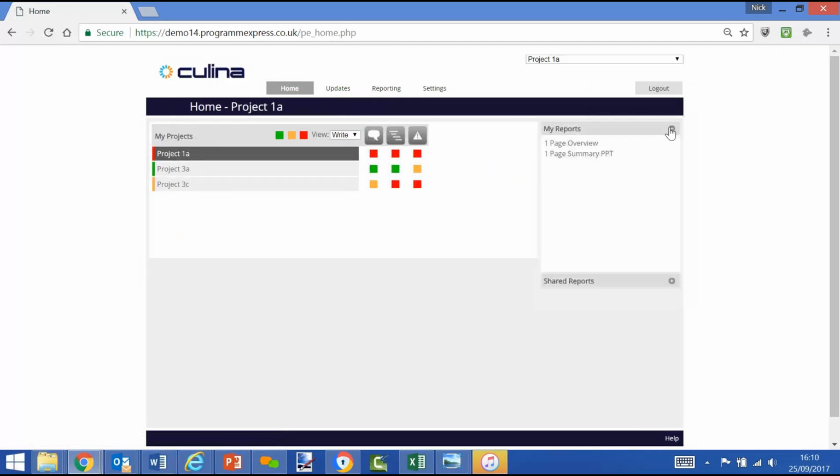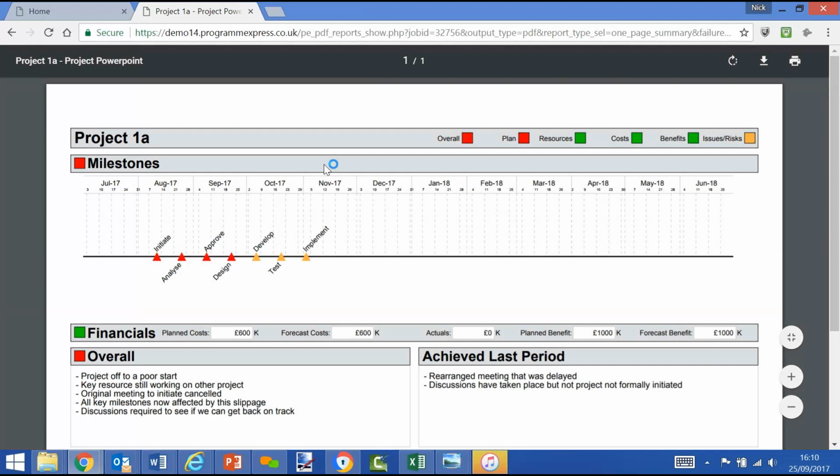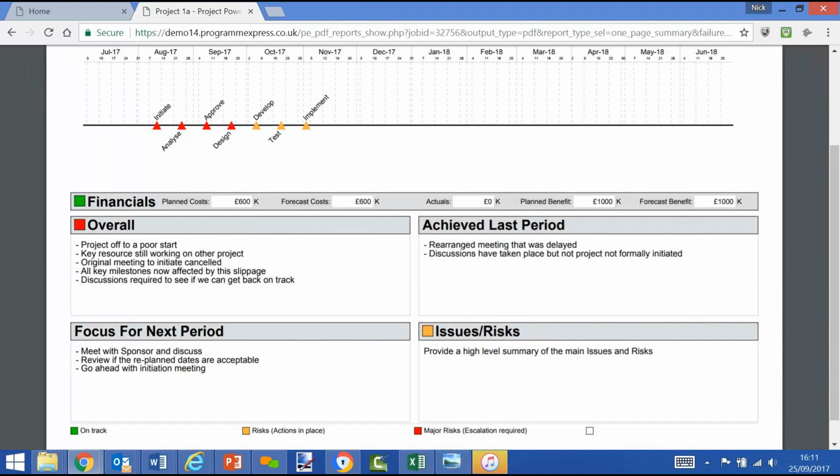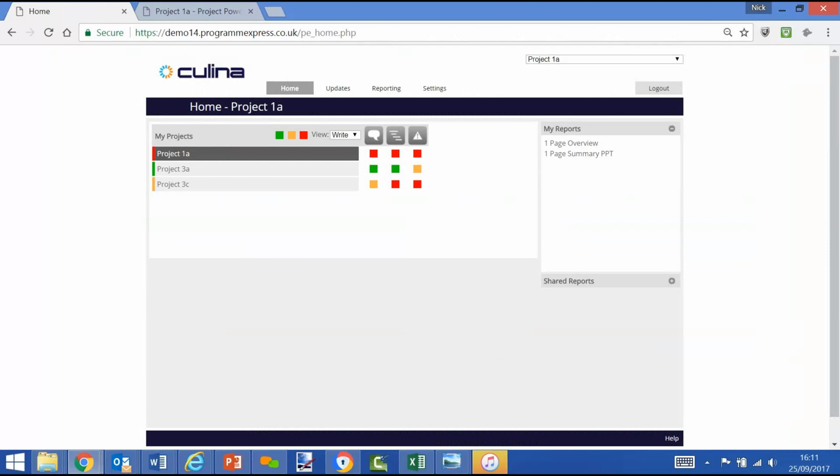And once they've made those updates, they may want to have a look at what their data looks like in a report. So they can run, for example, one that they've set up in My Reports, one-page summary PPT. This is plan on a page that drops nicely into PowerPoint. So you'll see here automatically that we've got the project, the RAG, milestone information, some financials, and the commentary threads that we've configured specifically for this report. So a very simple experience for the user.